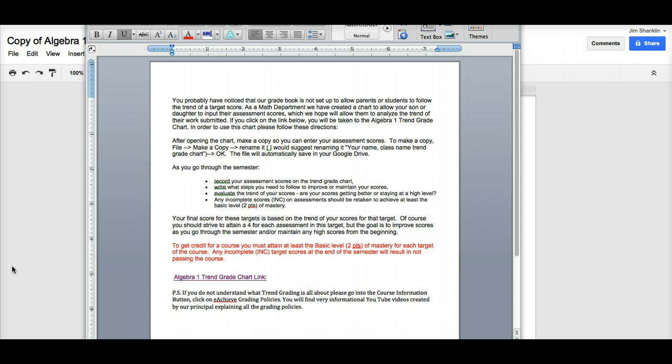As you go through the semester, record your assessment scores on the trend grade chart. So every time you take an assessment and it's graded, just go to that grade chart and put the score in. Write what steps you need to follow to improve or maintain your scores. Evaluate the trend of your scores. Are your scores getting better or staying at a high level? Any incomplete scores on assessment should be retaken to achieve at least the basic level of a 2.